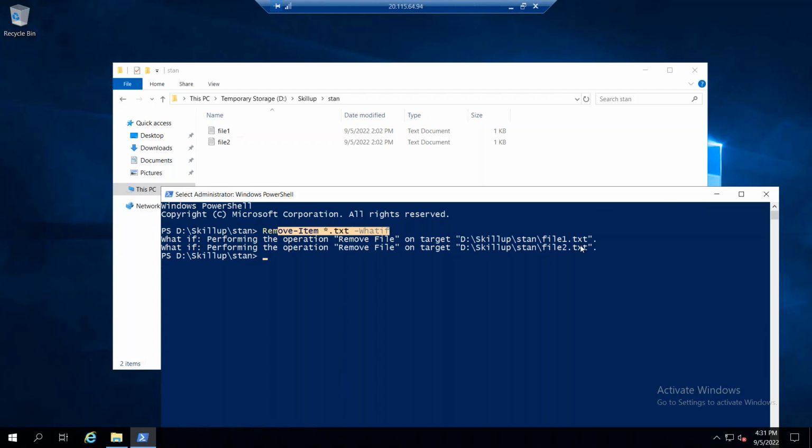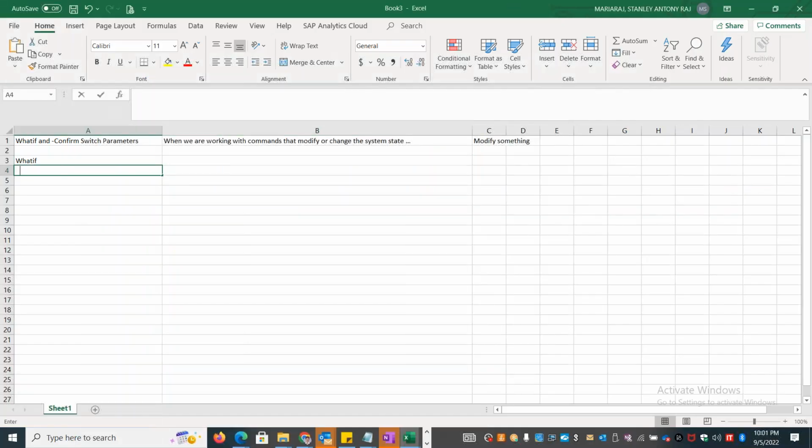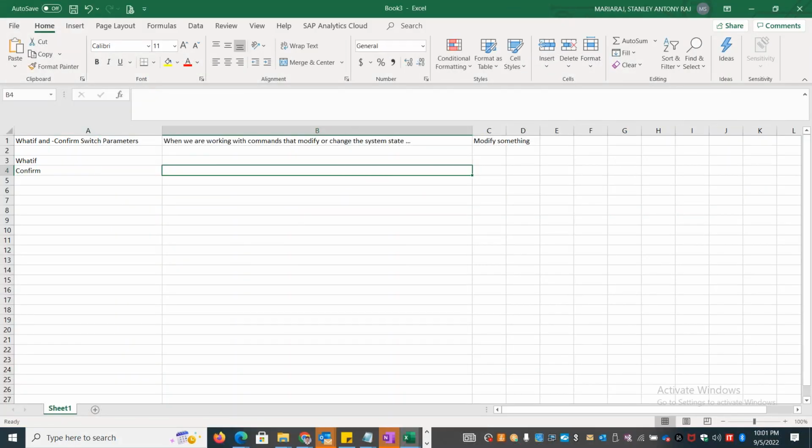Confirm will stop processing before any changes are made to that object. Meaning, it will ask you whether you want to confirm and go ahead and complete that activity. Confirm will stop the processing before any changes are made to the specific object, either a file or folder, or a process, or an AD user, or whatever.